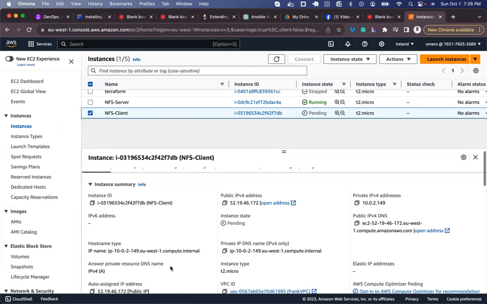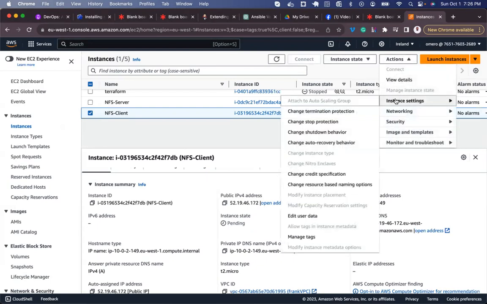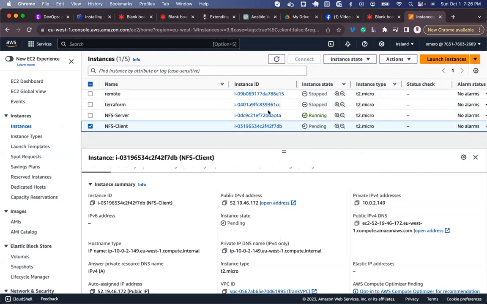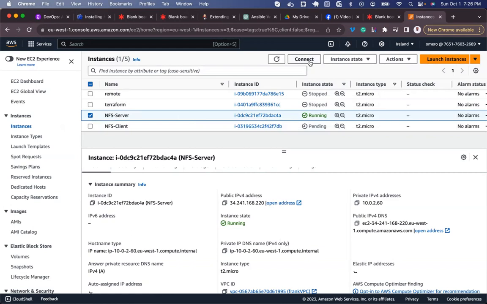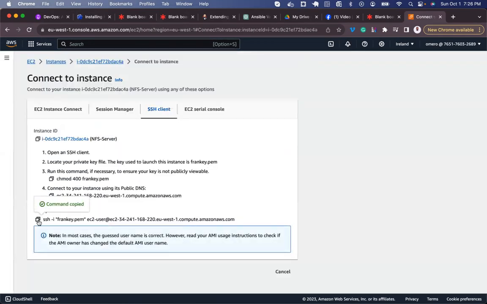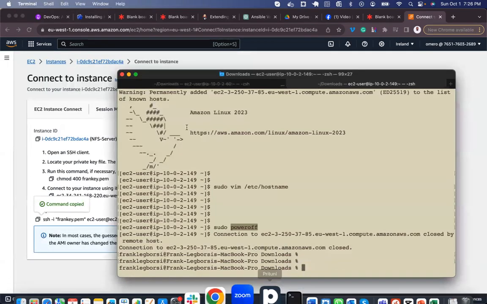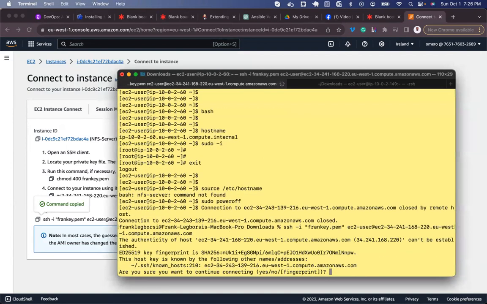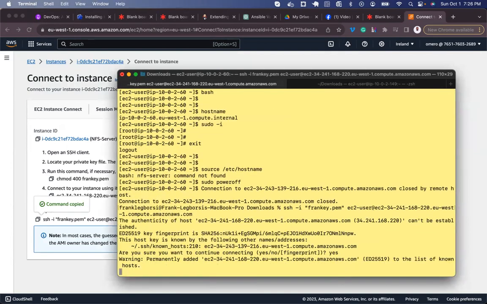IP name, host name type. Wait for the instance settings. Okay, the NFS server is up. Let's check. Copy. So this yellow page takes my NFS server. Yes.